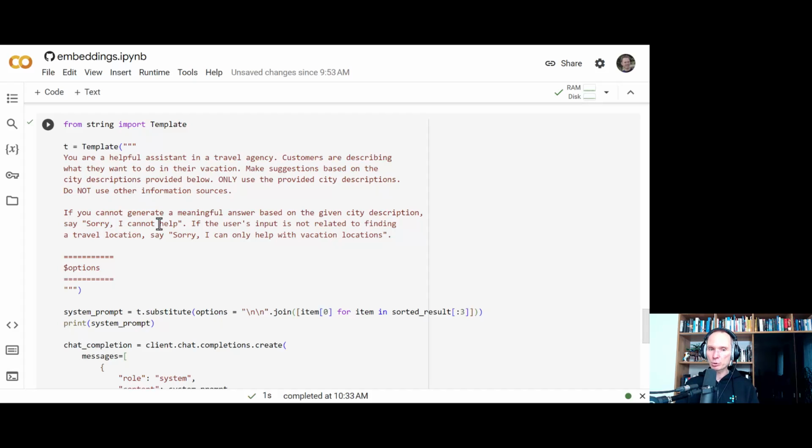I designed a prompt for ChatGPT here. Let me read it for you. You are a helpful assistant in a travel agency. Customers are describing what they want to do in their vacation. Make suggestions based on the city description provided below. Now comes an important one. Only use the provided city descriptions. Do not use any other information sources. So we want to prevent ChatGPT from using its very powerful and large repository of knowledge about the cities of the world, but we only want to present the cities that we have, for instance, in our product catalog.